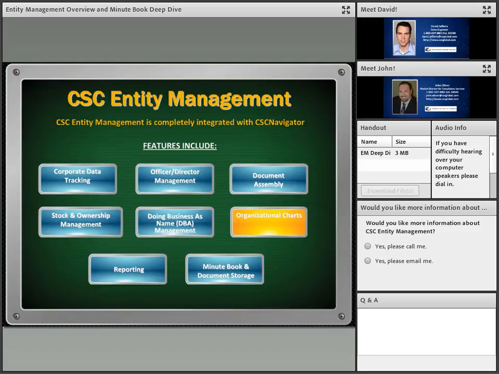The next item that we'll talk about is graphical org charts, which is really a direct output of the ownership records that you're able to establish in the platform. So when you define those basic ownership connections between your companies, the system is able to automatically translate that data into a visual picture.